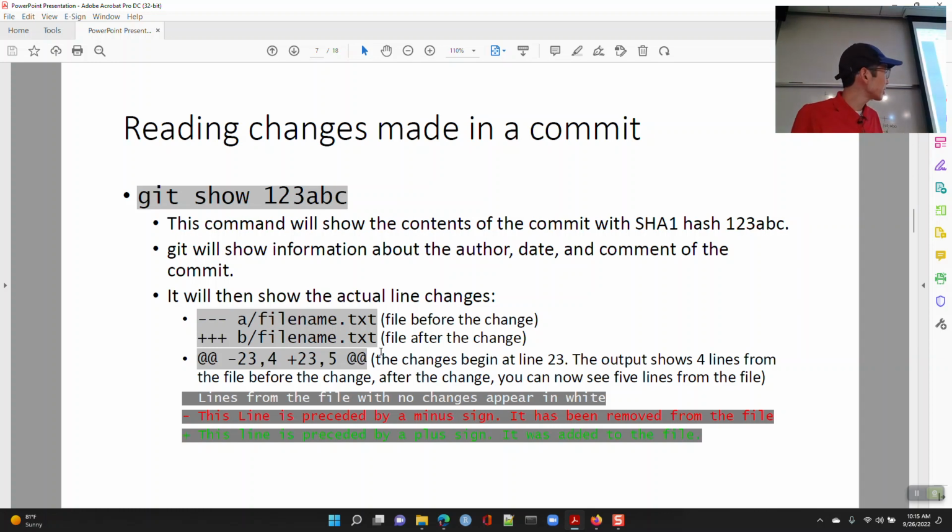When you do this, Git is going to show information about the commit, and it'll tell you who did it, the time it happened, and any comments. If you're working by yourself, you're going to be the only author, but if you're working with multiple people, it'll tell you exactly who made that particular commit. Then you'll see the file name, and you have A versus B. A is the file before the change or before the commit, and B is the file after the commit.